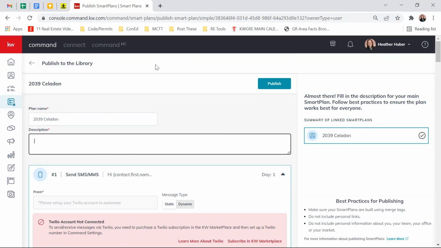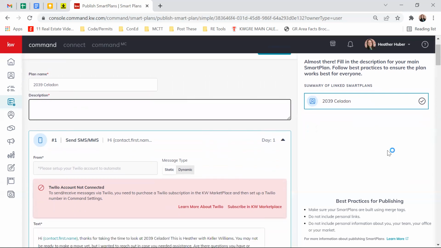So if you go into the library, you might download a smart plan and it says, hey, this has linked smart plans. What that means is it probably drops you onto another one. So you would also have to have that second smart plan in order to download the first one, because otherwise it has nowhere to drop it onto. So this is just showing me, hey, this is the only one, it's not linked to anything else.